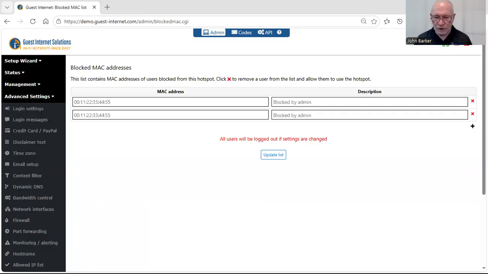So this is a feature which you may see in use quite a lot, okay? It's certainly a feature that you want to configure the firewall to block any person who's abusing the service. And if they are blocked, this is where they're going to arrive. Their MAC address is going to be shown here. And you can decide if you want to unblock them or keep them blocked.